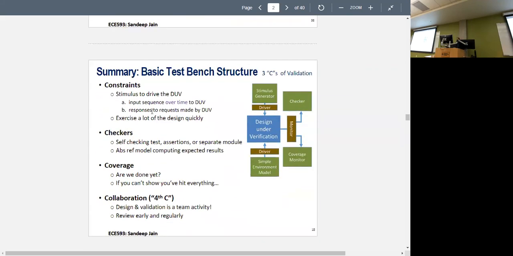So let's summarize it here, right? Like we talked about, that kind of concludes our test bench structures. We talked about the DUT, stimulus generation, drivers, environment, coverage, checkers, monitors. We talked about all these components, and there are these basic 3 C's of validation: constraint, checker, and coverage. These are the 3 amigos for test bench structure, which you have to always keep in mind, right?